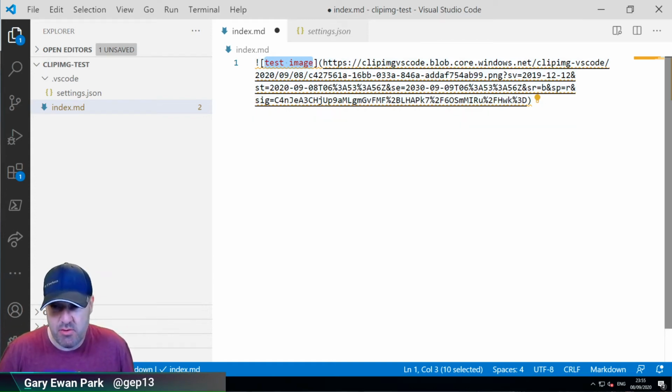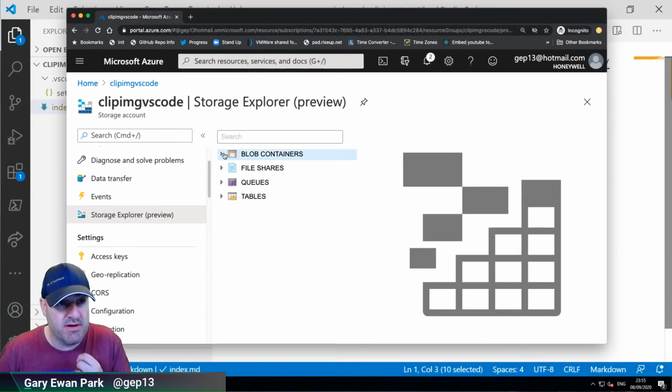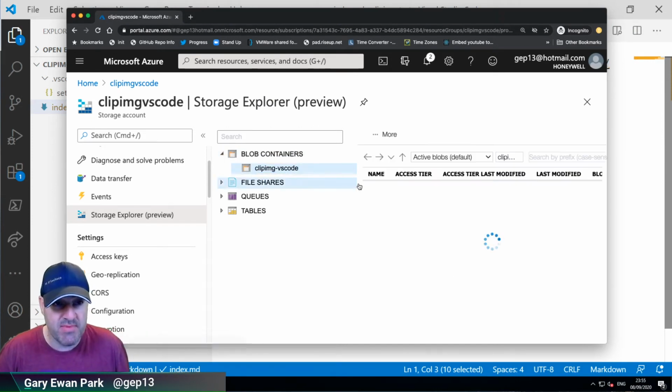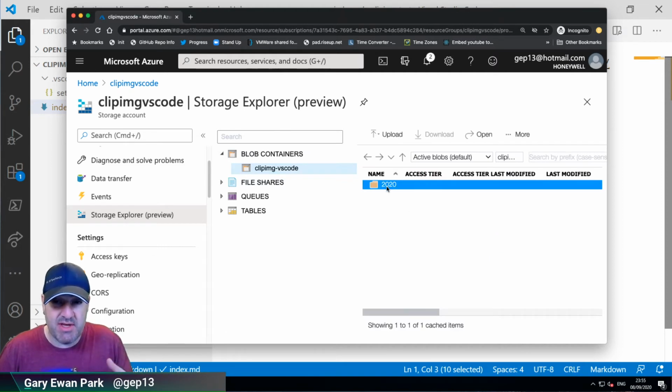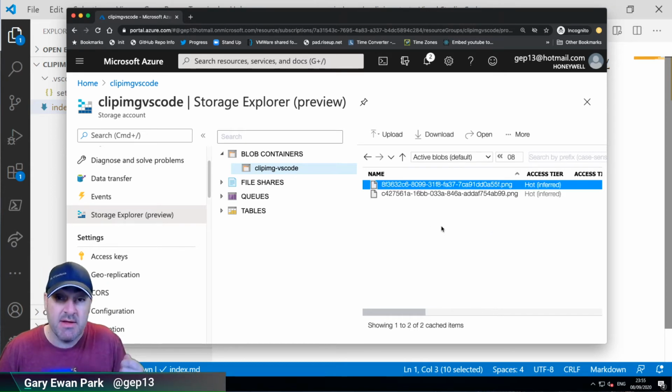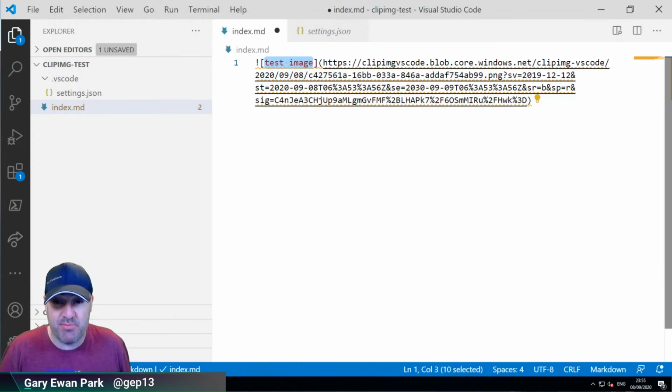If we go back to my Storage Explorer here, over here in my blob container, it's created one called ClipImg-VSCode for us, and in here by default it's created it with a year, month, day. So if I go into 2020, then 2009, then September and then the 8th, what we'll see here is that I had one in here previously, but the one that's just been created, it's put into our blob storage account for us. And then it's brought all of that information back down in here into something that we can then view.